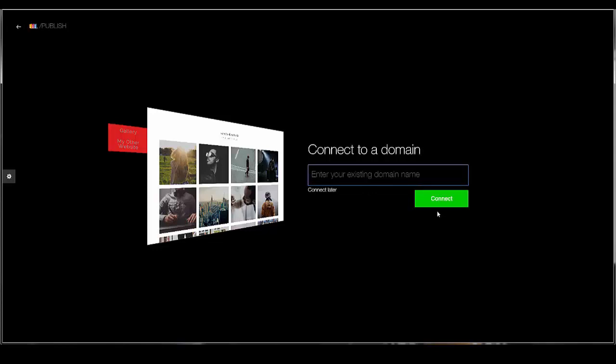And then you just type in your domain name. Like if it's www.photomasters.com, you don't type the www, just type photomasters.com and click connect. After you do that, you'll receive an email, and the email is going to tell you the information for what you need for how to connect your domain with your website.